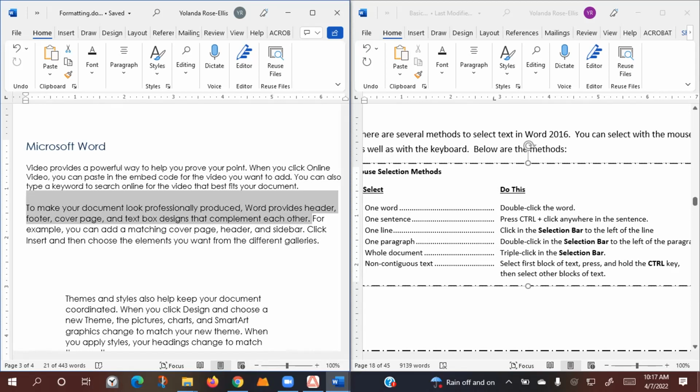So is everyone understanding the difference between a line and a sentence? Any questions about that? No. Okay, so the next one: line. How do you select one line? Different from selecting a sentence. So click in the selection bar, that one we learned before. Click in the selection bar to the left of the line.